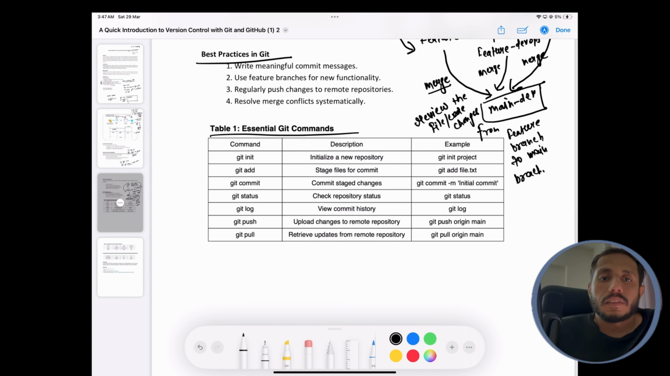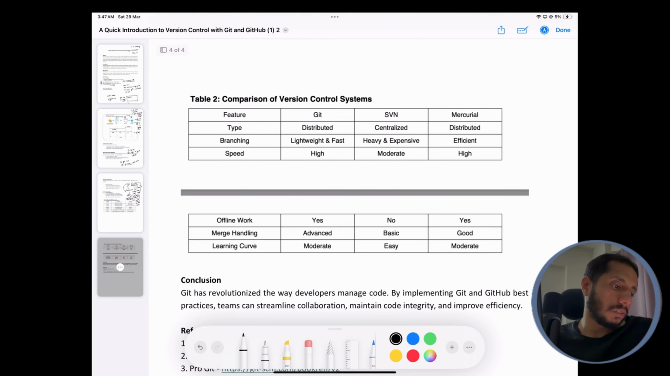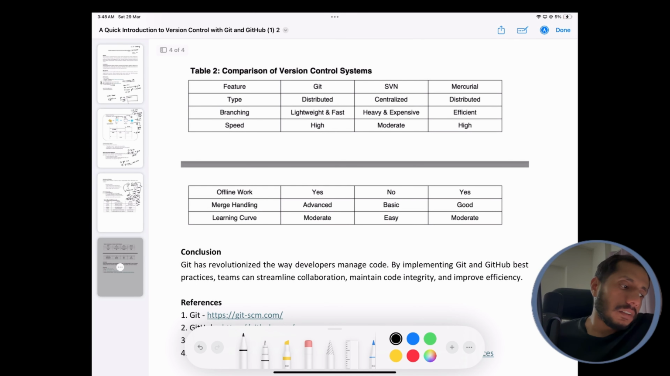Next is git pull. It retrieves updates from remote repositories. So this is the next table.